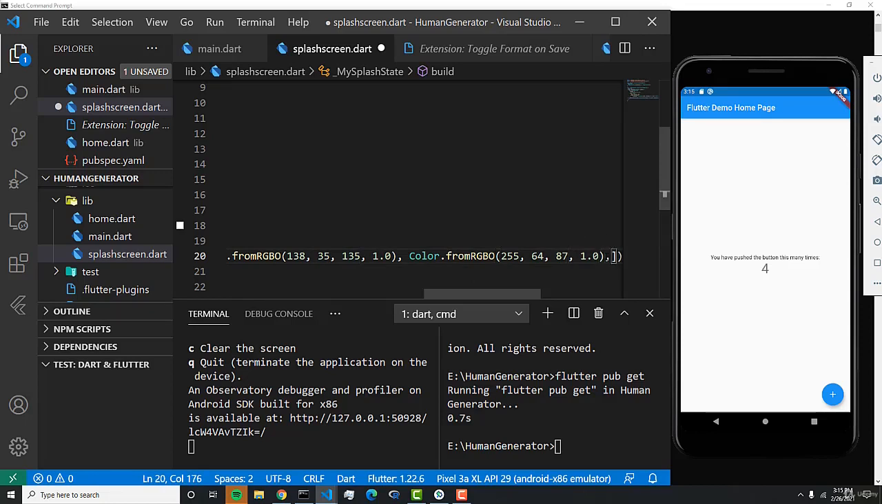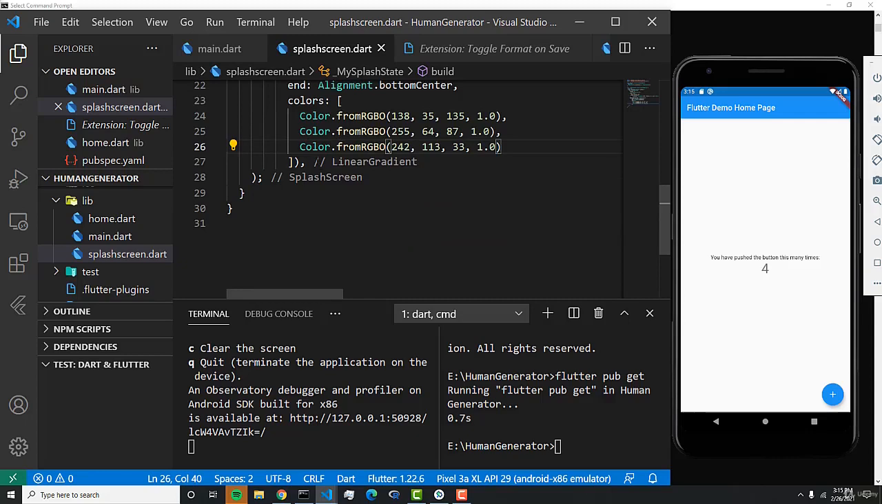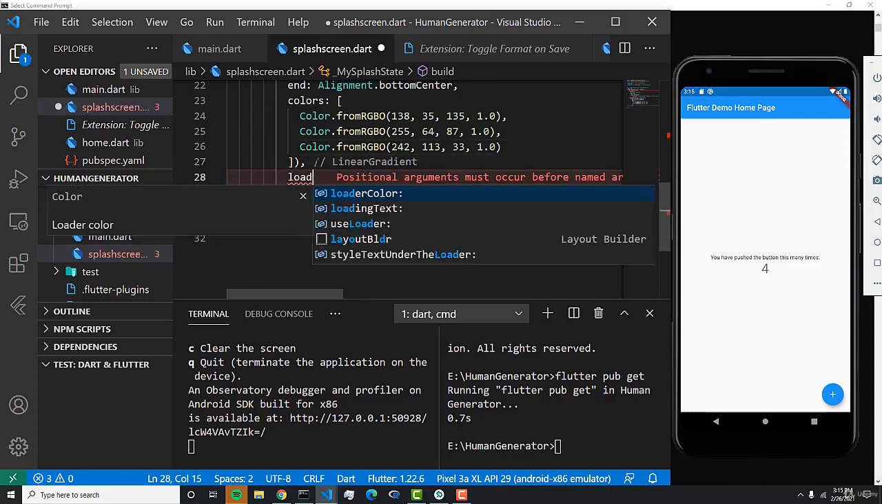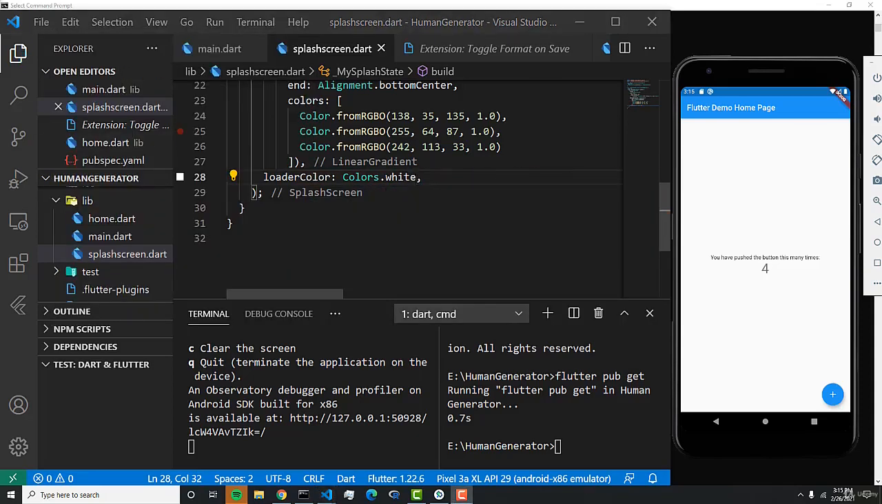And let's add one more color, so we can put a comma, put another color widget, and in here we'll put 242, 113, and 33, and an opacity of 1. Now we do need to pass in one more parameter, and that parameter is the loaderColor, and this is going to be Colors.white, okay?